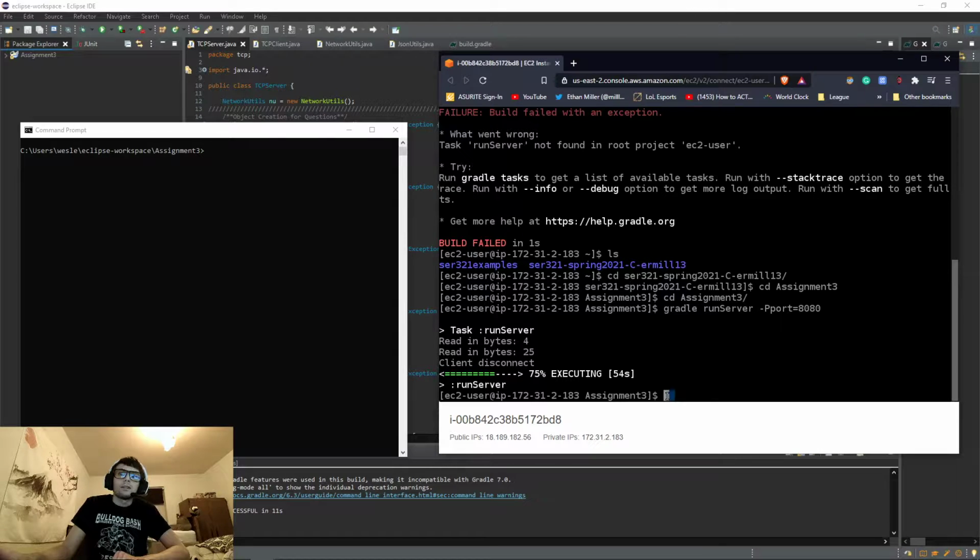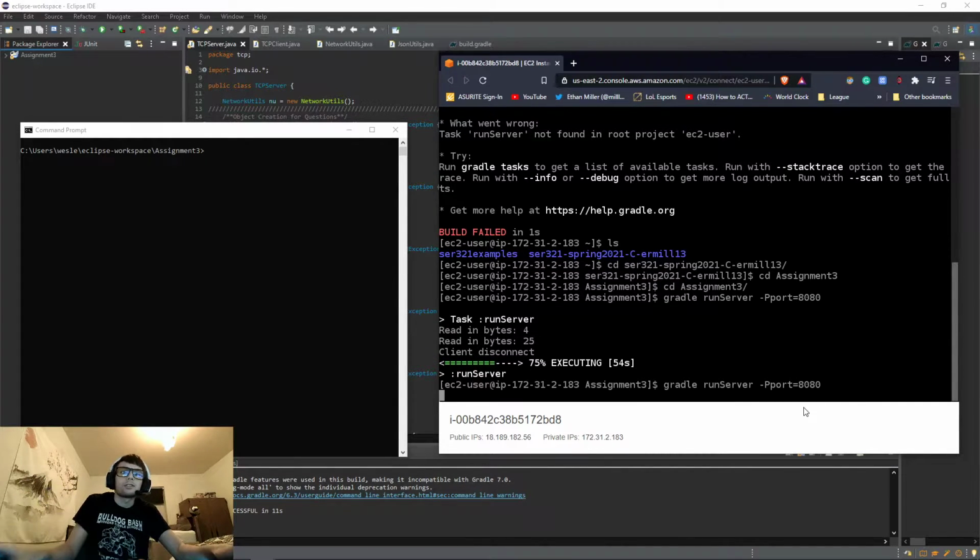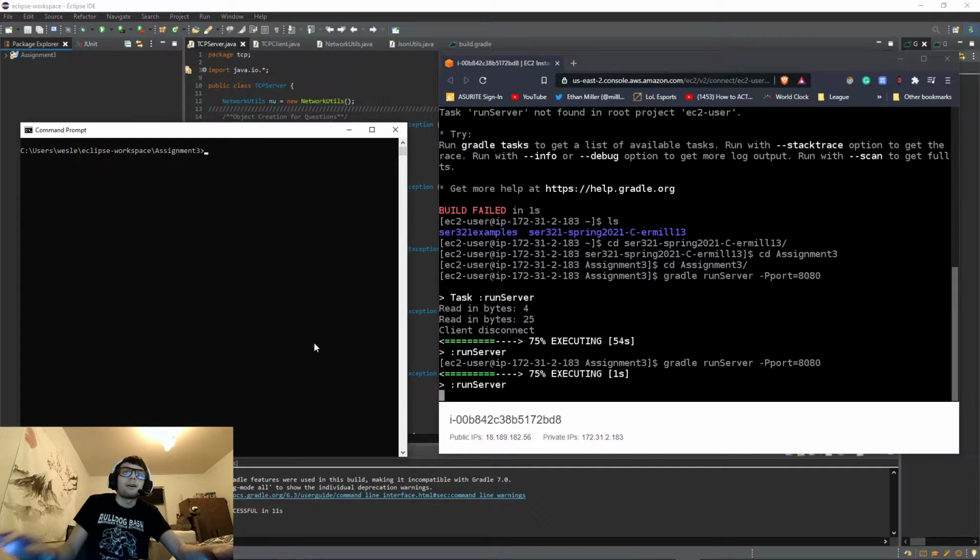In accordance with one of the last requirements, I believe it was to have the server running off of my secondary. So here it is. You can see the command Gradle run server with the port 8080, just per what it said. Start running that. And now that that's running, I can go over here.